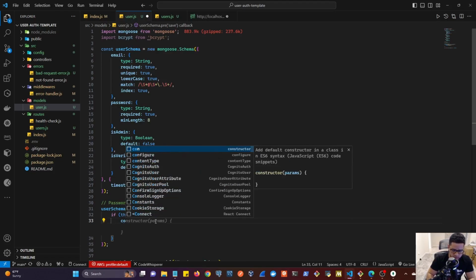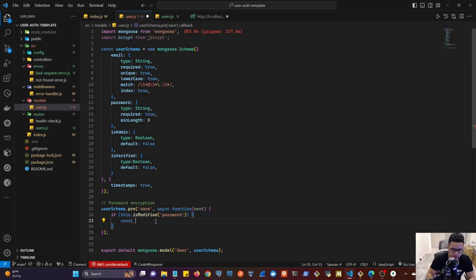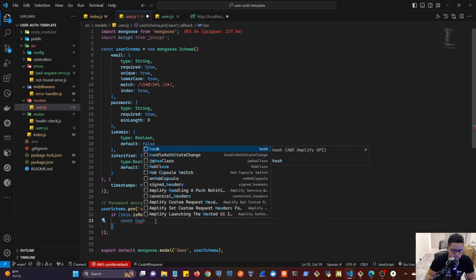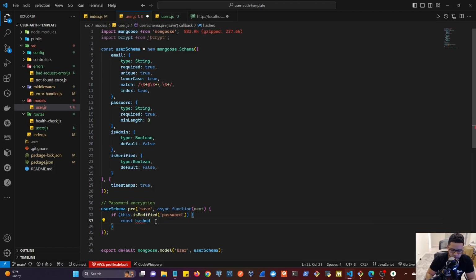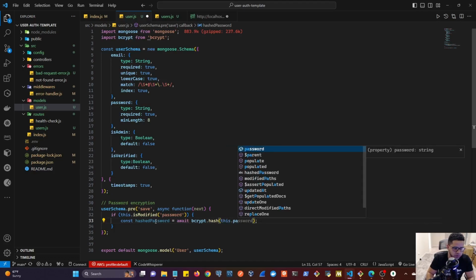So in order to create the hash, for that, we're going to say const here. We're going to call it hash password equals, and we're going to use the await Bcrypt dot hash in order to hash the password here. So Bcrypt dot hash is going to need the password that we're going to hash. So we're just going to access it using this dot password.